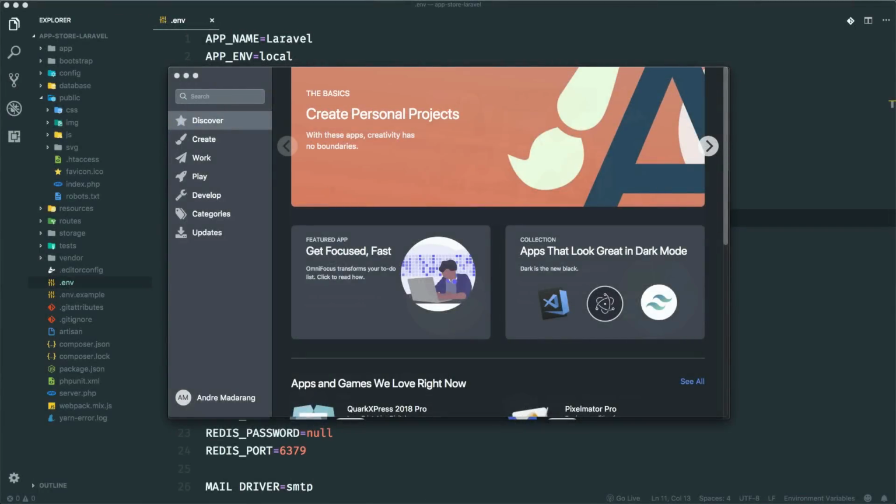What's up guys, welcome back, and in this video I'd like to add a Laravel backend to the Mac App Store clone that we created.